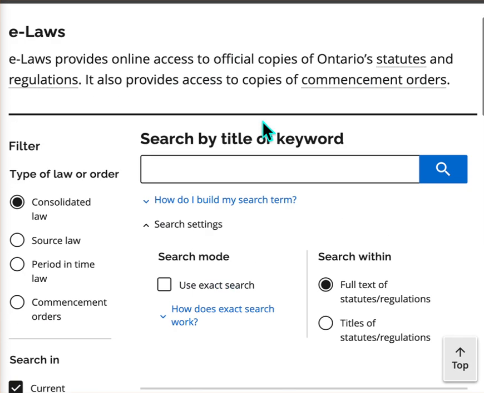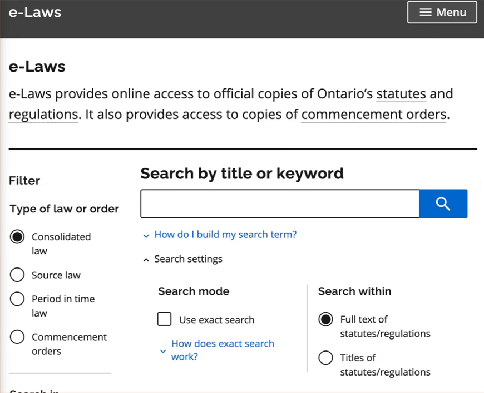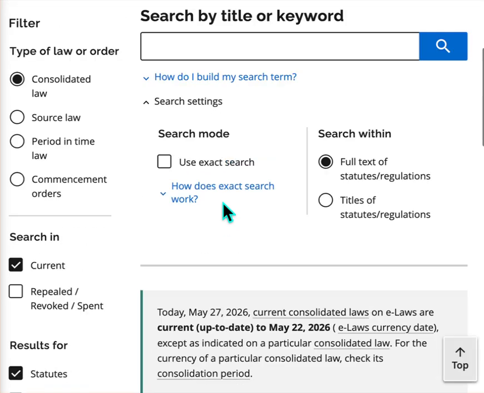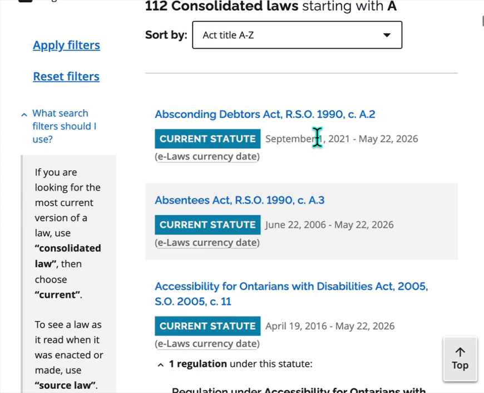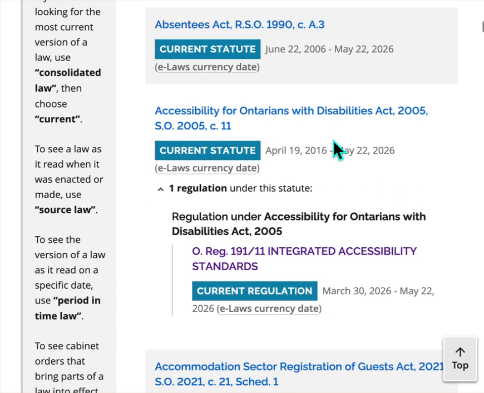You have a search area where you can search for the particular act or anything that you're looking for, the different laws that apply. You can also browse alphabetically and look for it here. Now for AODA, I would just click A, and you can find it right here, right?